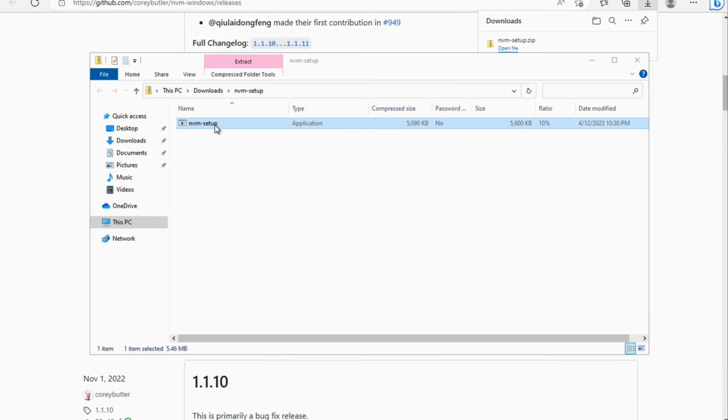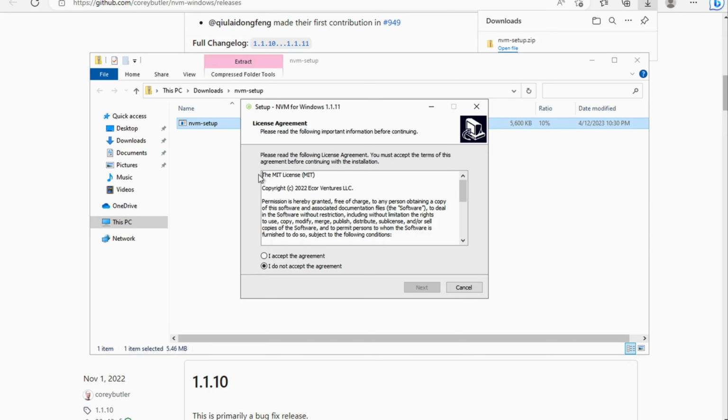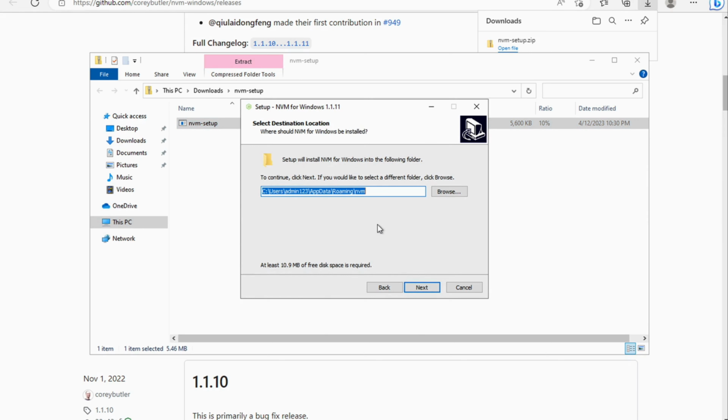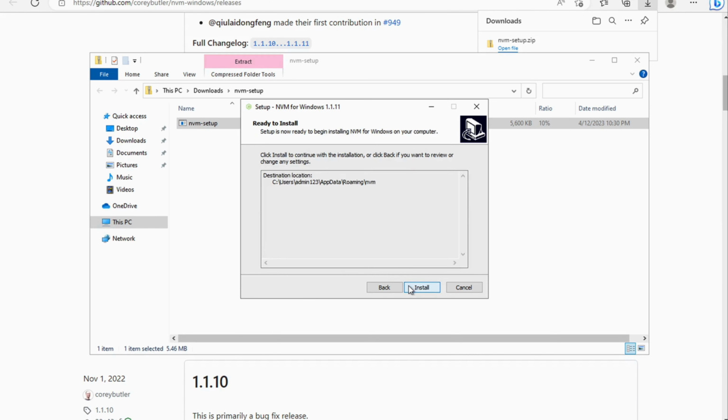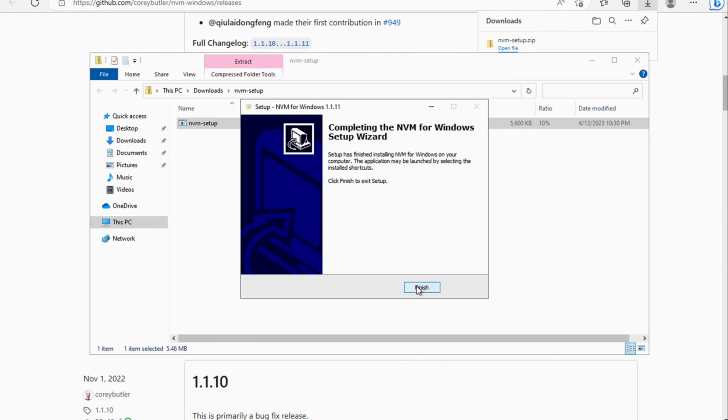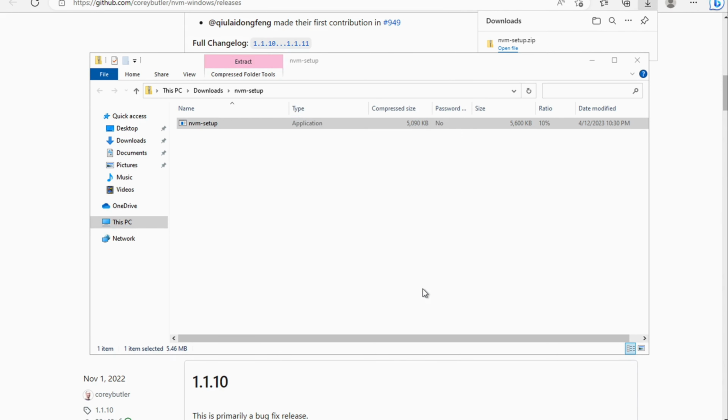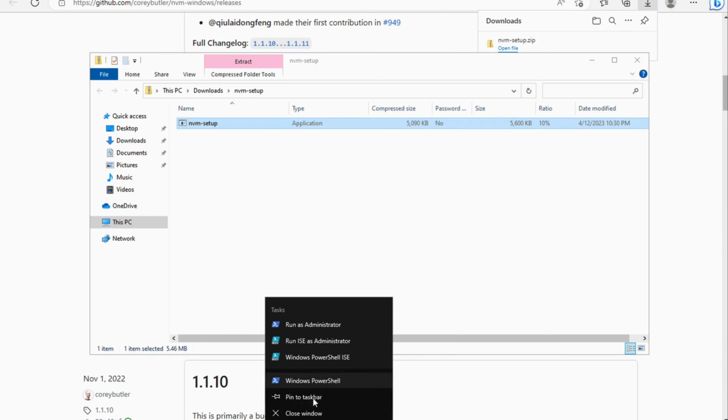Once you double click on this, it will open the install wizard like this, and you can just accept the agreement and go to next. Then you can give locations where to install Node.js and where to install NVM and all that stuff, and let's hit that finish button, and now you have NVM installed on your Windows machine.